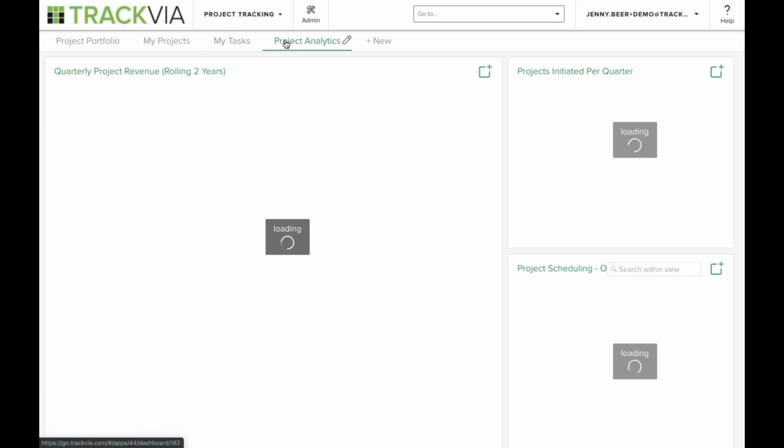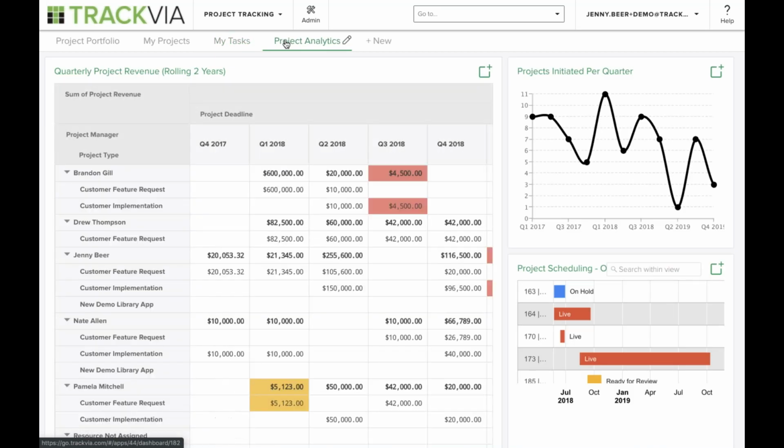And then finally, on the project analytics dashboard is where we find our pivot table. So this dashboard has a variety of different charts and metrics to show project performance for number of projects initiated, the schedule, how long things are taking, and also for revenue. So that's what our pivot view is showing here.